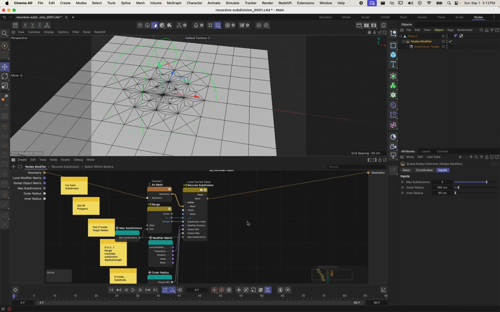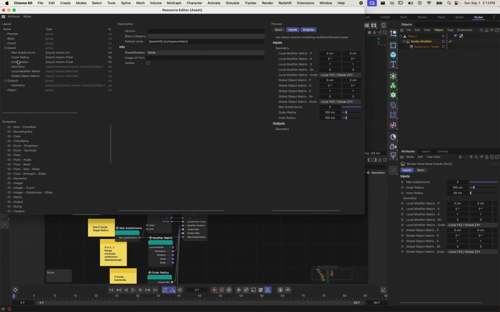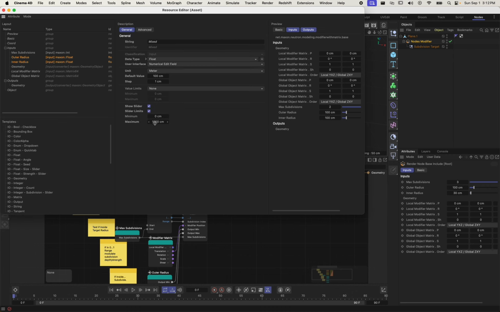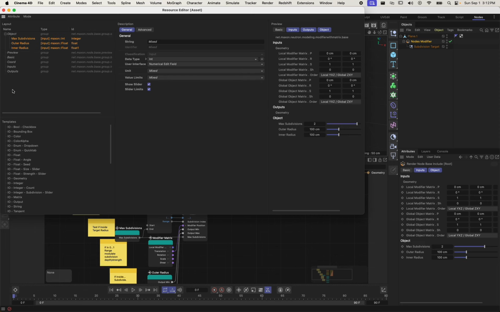And let's adjust our radii as well. I don't know that I'm really going to want this to go all the way out to like 1,000. Let's say maybe at most 500. And I'm just going to move these properties into the object tab so it feels a little bit cleaner.